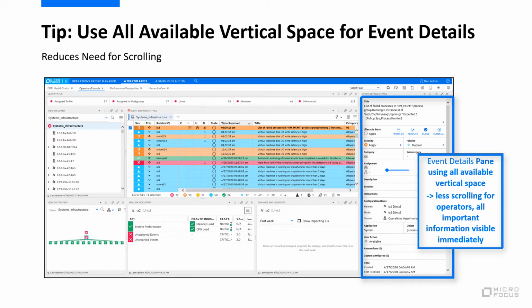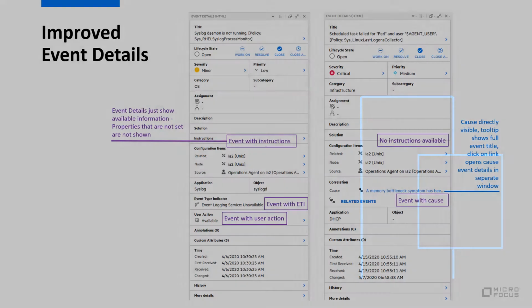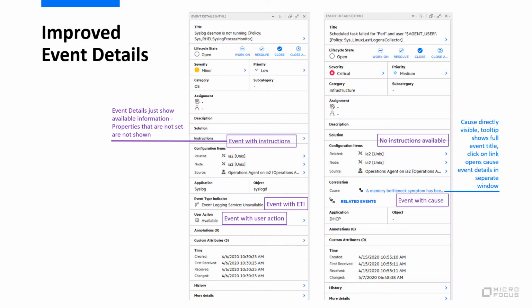We recommend using the complete available vertical space for the event details component, as you can see here on our custom built operator console page. This has the advantage that all important event information is immediately visible to you. Such a layout is also used in the out-of-the-box event perspective page. In the event details component, we have introduced several enhancements.